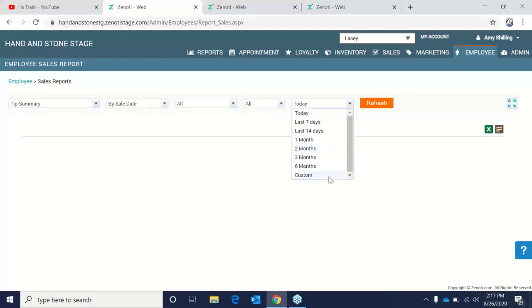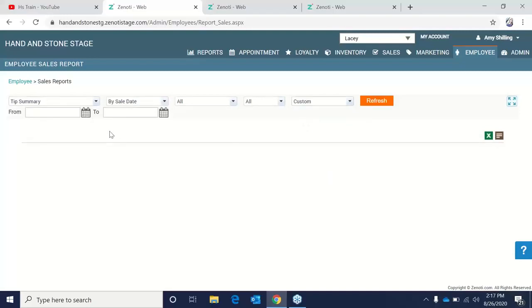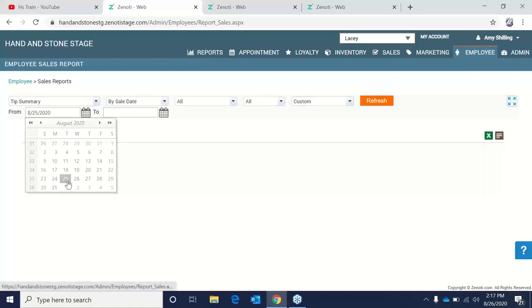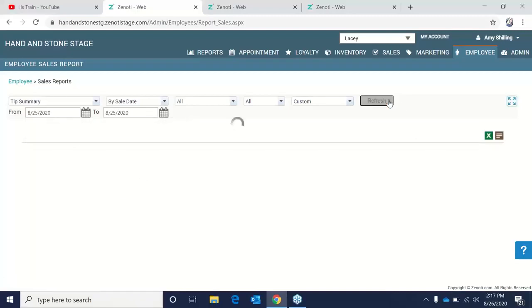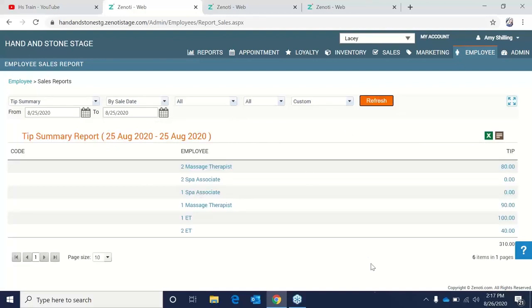And then we can always select our custom dates. So again, you can do this bi-weekly when you are processing payroll. But in this case, for training purposes, we're going to go ahead and look at yesterday. And we're going to hit refresh. So here I can see the employee, and I can also see their amount of tips received. I can export this to Excel by clicking this little green icon right here.